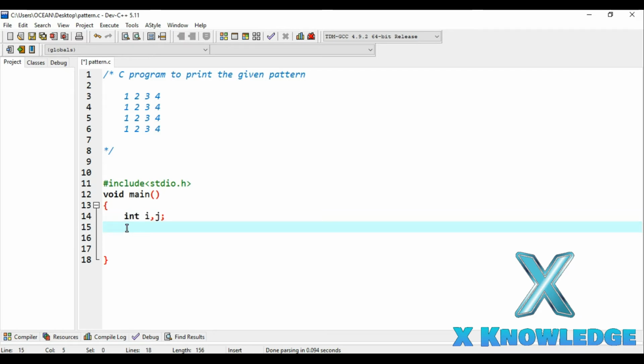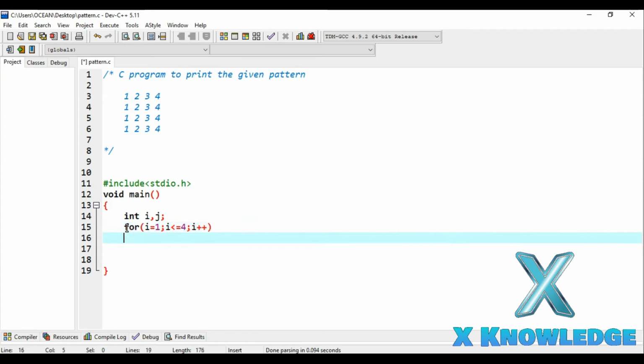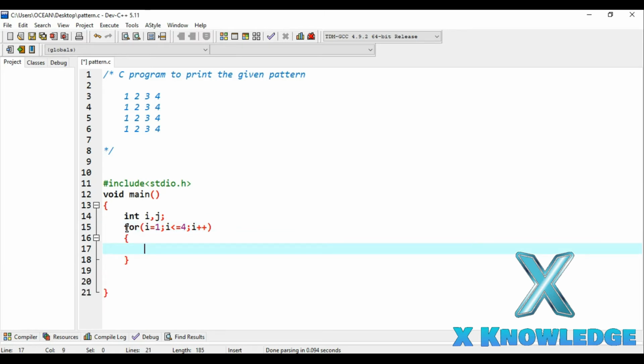So let's initialize our first for loop. We are assigning the value 1 to our iterator i, and we will run till 4, because the number of rows is fixed here, which is 4, and i plus plus. Now the first for loop will control the number of rows, and the second for loop controls the content of each row. So let's do this also.